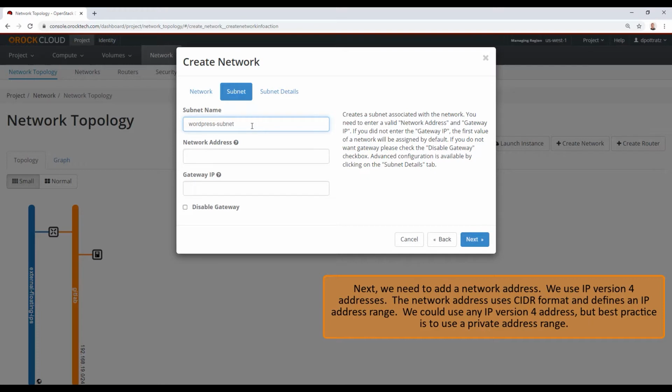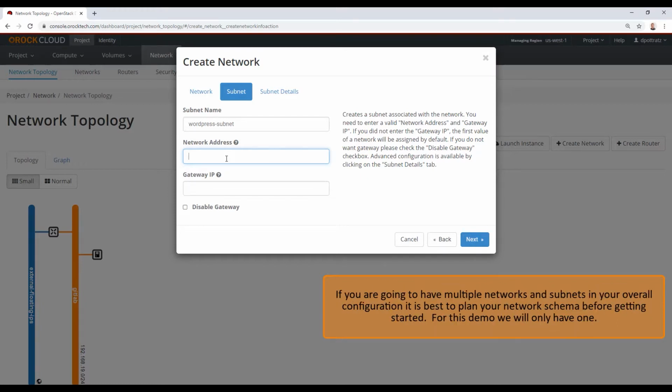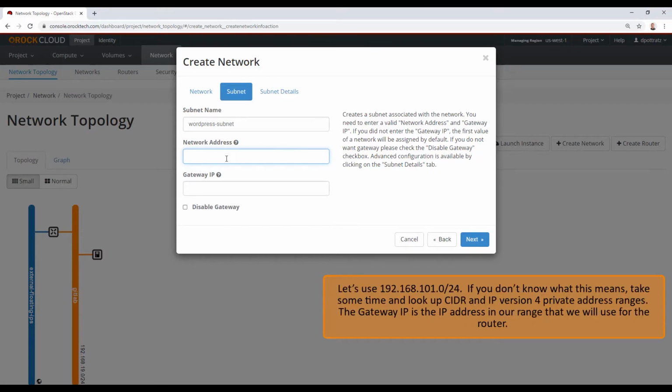Next, we need to add a network address. We use IP version 4 addresses. The network address uses CIDR format and defines an IP address range. We could use any IP version 4 address, but best practice is to use a private address range. If you're going to have multiple networks and subnets in your overall configuration, it's best to plan your network schema before you get started. For this demo, we'll only have one.